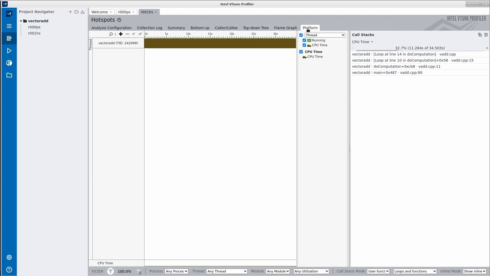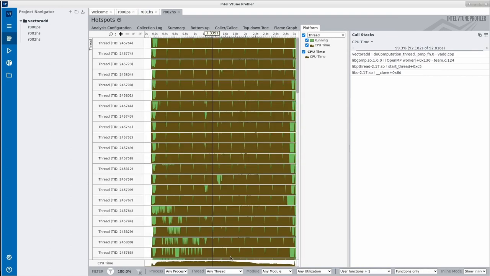In the platform tab, we see the same timeline of process activities as before. The available data depends on the analysis type as well. Others will show you I/O or memory utilization graphs, for example. For our sequential example, this view does not provide much insight besides seeing a thread that works at 100% the whole time. So let's step into the multi-threaded version of our program for a second.